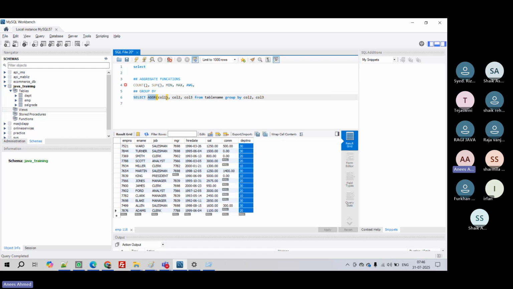So aggregate function, whatever I want to use, I should place it here, and whatever I'm placing here, that should come here, right? So now my question is how I can get average salary from each department. Average salary is an aggregate function, so I will write AVG of salary, and I want to group by department number. Select department number, AVG salary from EMP group by department number.